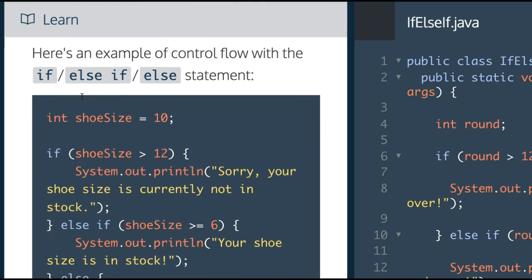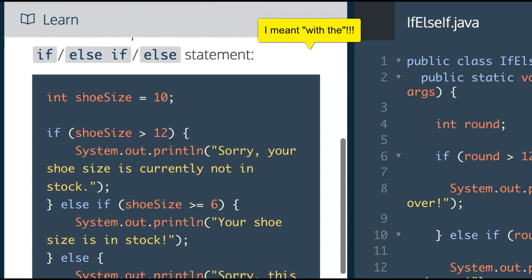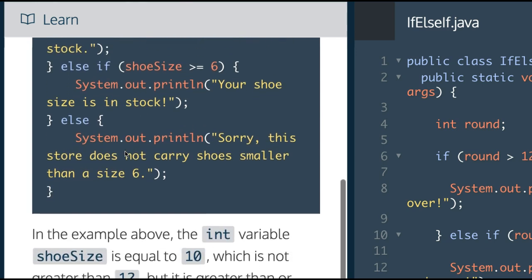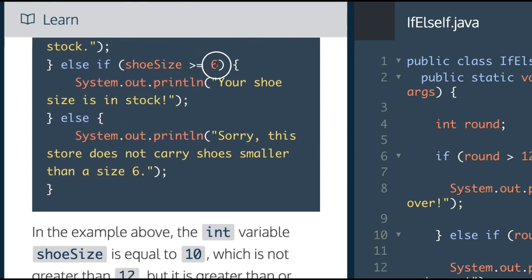Here's an example of control flow within the if, else statement. So we have the shoe size, which is 10. If shoe size is greater than 12, we're going to print this. Sorry, your shoe size is currently not in stock. But 10 is not greater than 12, so it will go to the else if. Shoe size greater than or equal to 6. 10 is greater than or equal to 6, so it will run your shoe size is in stock. The else will never run because else if evaluated to true.